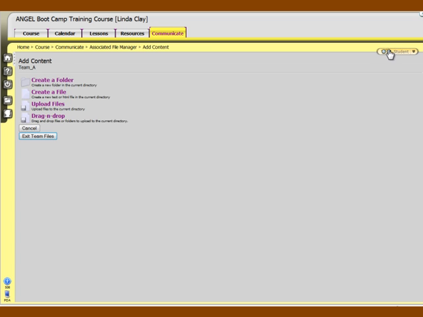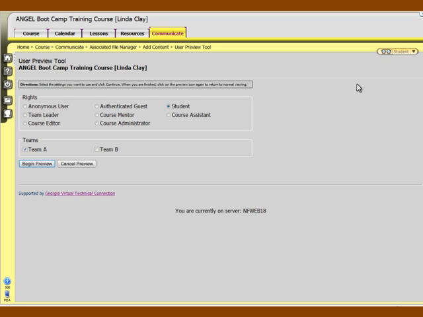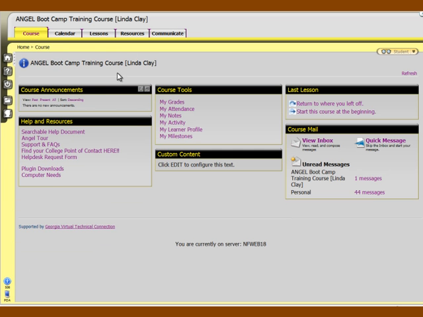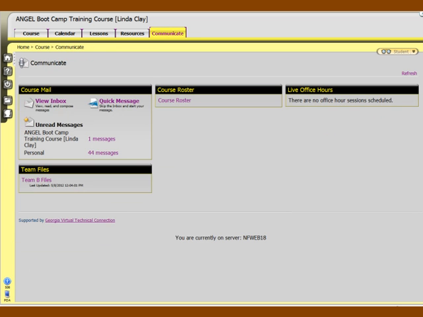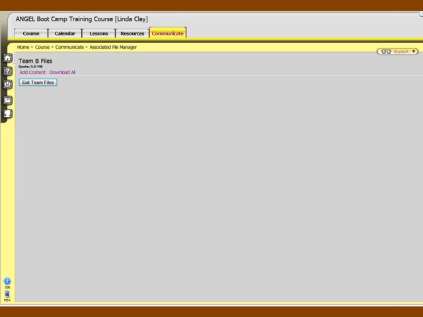Let's exit this preview. And let's look at it from the perspective of a Team B student. Uncheck A, check B, begin preview. Go to the Communicate tab, and now you can see only Team B files because you're logged in as a Team B member. And again, you want to give your students some directions about how to click this link and what to do once they get in this link.